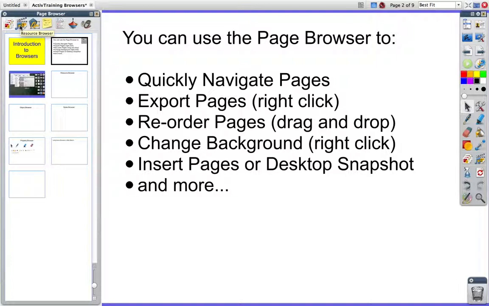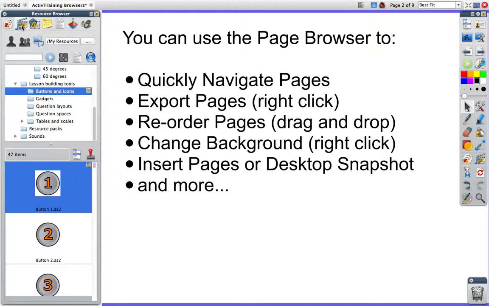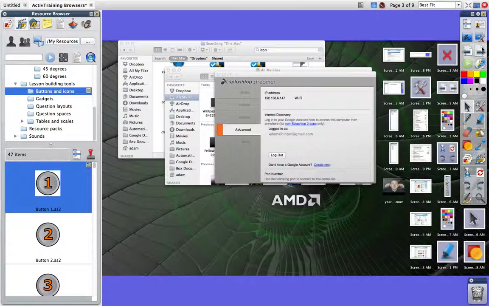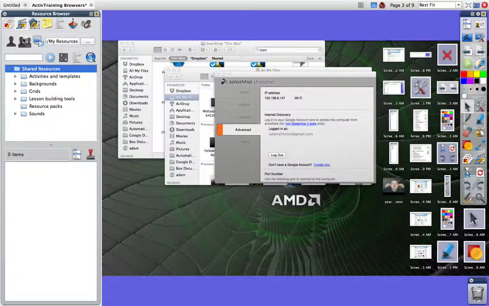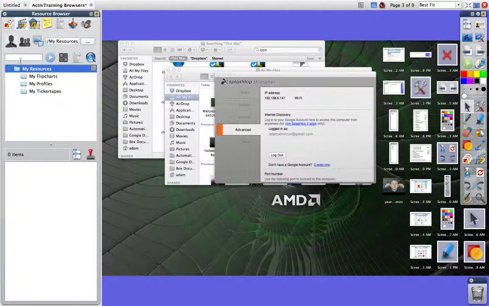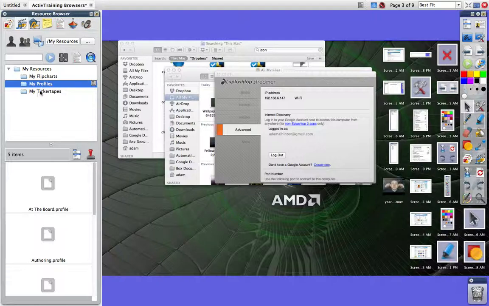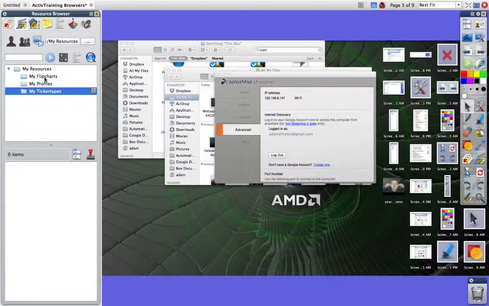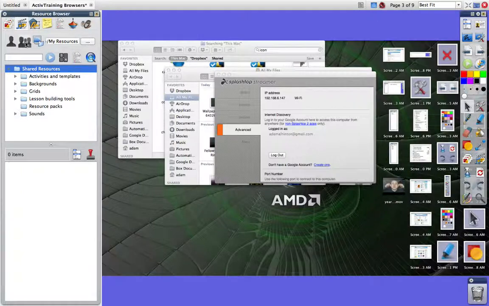Now we're going to go on to the resource browser, which is on the next page here. Now, as you can see here, we have several things. Okay, the resources that are considered what they call my resources, it doesn't have a lot of information. It has profiles, ticker tapes, and so forth. But the shared resources is what you'll use for most of what you do.